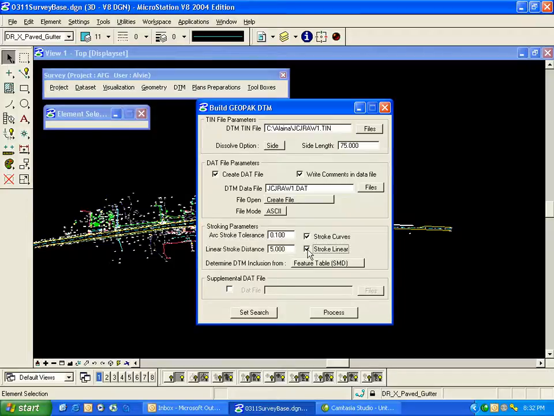I'll also check on stroke linear, and what this will allow me to do is to place additional points in between points that are on my break lines. So let me change this to be a value of 25, and what this will do is insert additional points in between consecutive points on my break line or survey chain that is a distance greater than 25.